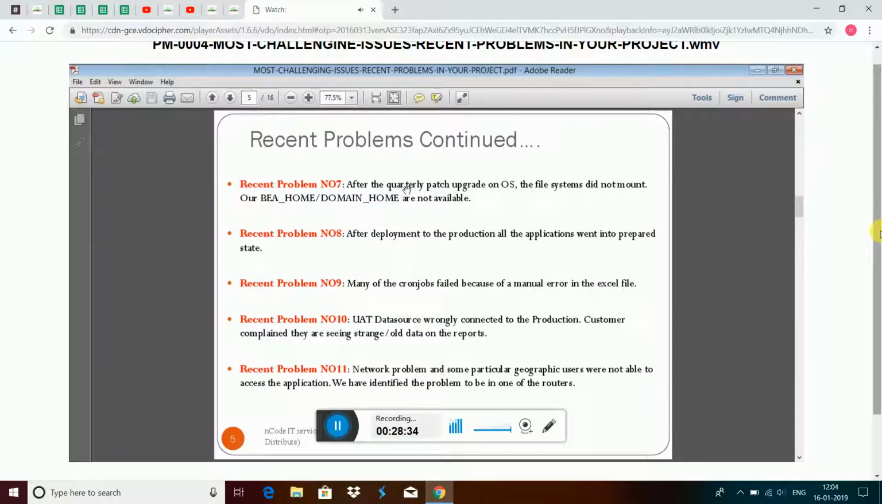But for that reason, before the OS patching is done, you need to take a snapshot of all your file systems. So you do a df -k and you take a print screen and keep it with you. Once the patching is done, you again do a df -k and you match it with what you had before. So that's also one of the problems.